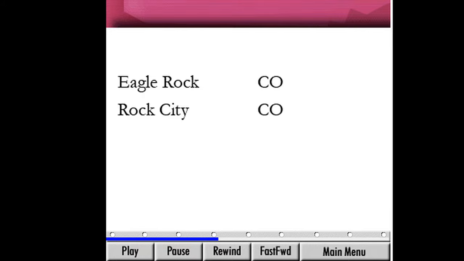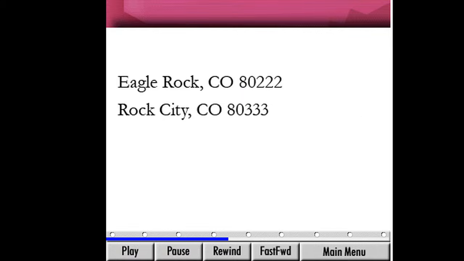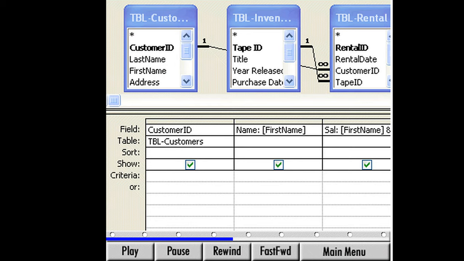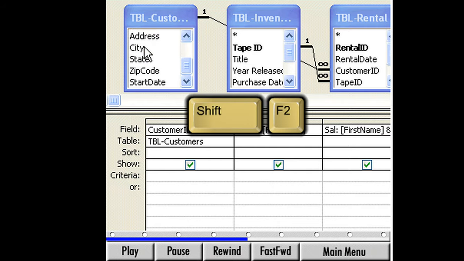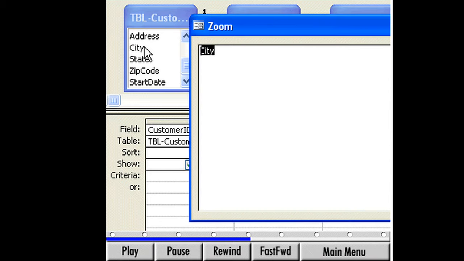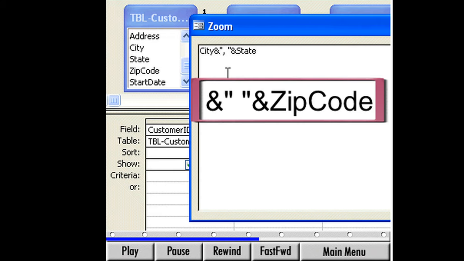For the next column, we're going to concatenate three fields, the city, state, and zip. As before, this will prevent unwanted spaces in the report. Scroll through the customer table field list to the city field. Double-click it and press Shift F2 to bring up the Zoom box. Place the cursor after the Y and type an ampersand, quotation mark, comma, space, quote, ampersand, and the word state. Follow that with an ampersand, quote, space, quote, ampersand, and finally the field name zip code with no spaces.